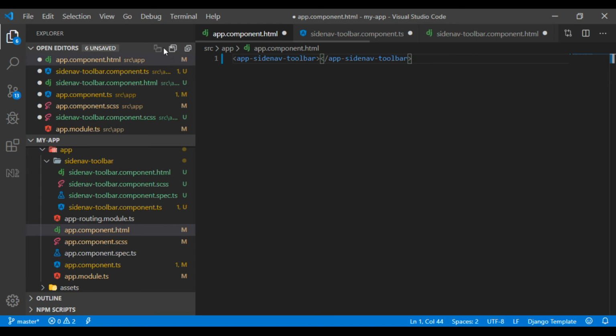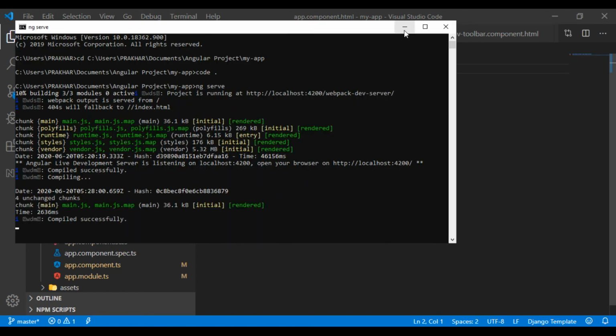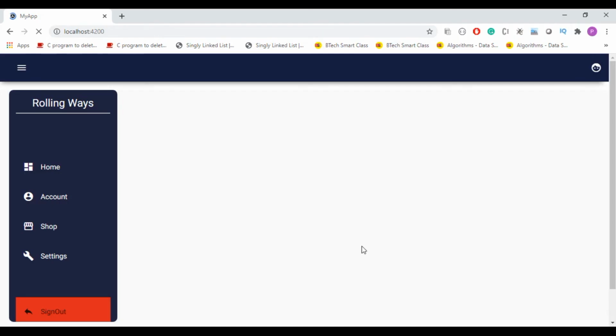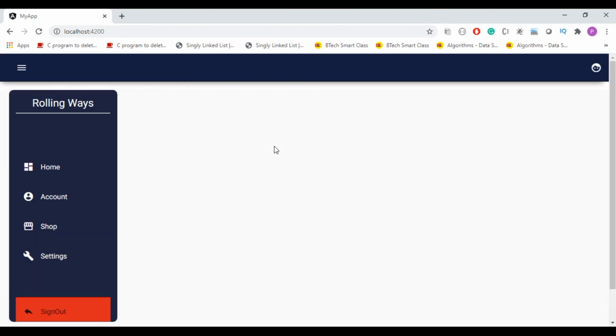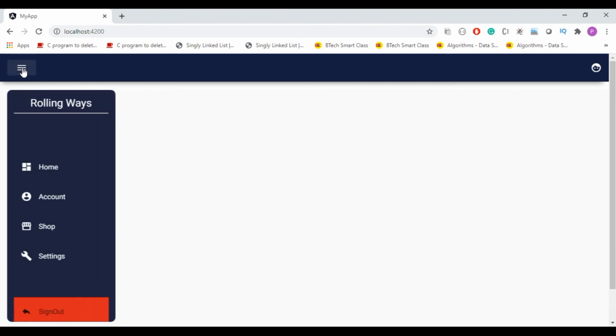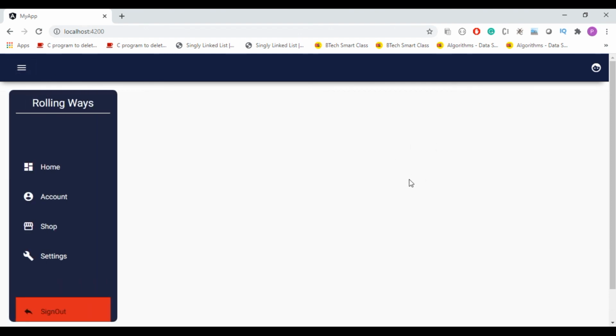And so let's save all the files now. Okay, let me check if it's compiled or not. Okay, it's compiled. Now let's open our browser, let it reload. Okay, so we can see that our component is working because we only use the selector in our app.component.html file.